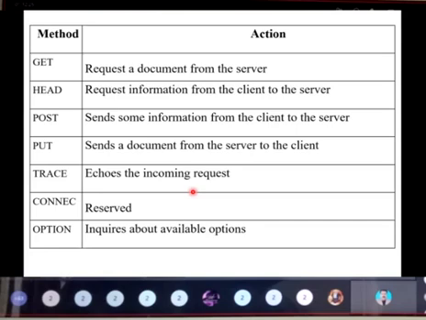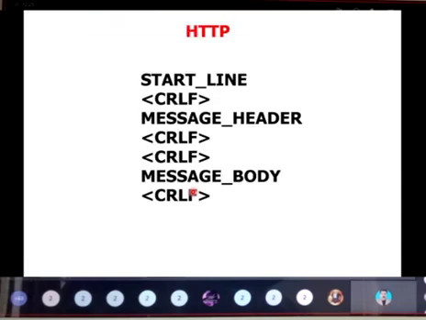Trace echoes the incoming request. Then connect is used for resolving. Options inquires about available options. If any options are there, you can mention them by using this method. So these are the methods which are used in HTTP. So this is the structure.